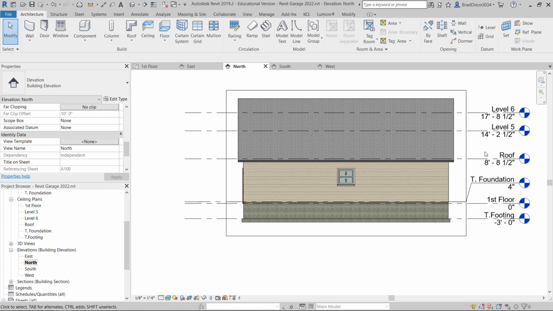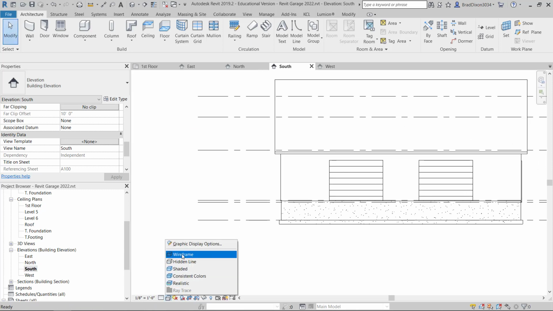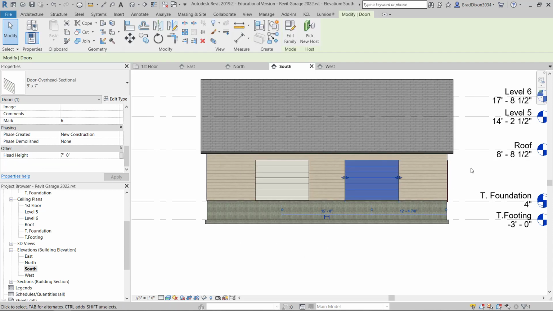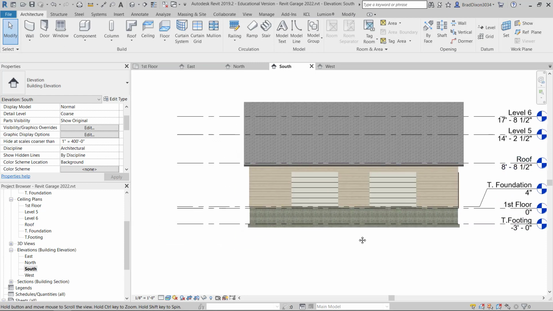And that's looking pretty good. We have some extra levels in there. I'll show you what those are for later. I basically just created those to see how much attic space I would have. And I can go to south, change my visual style to realistic. Doors look good. Click this, click the little button there, the 4's in the way. Bring this over. Bring this little dot up, clean that up, make those look good.